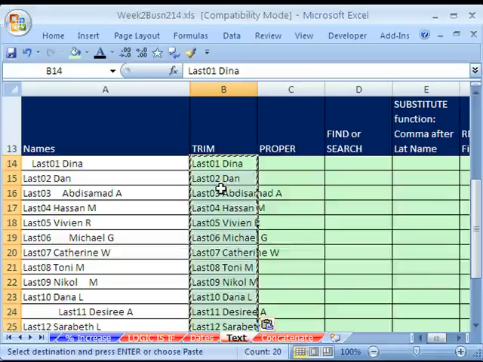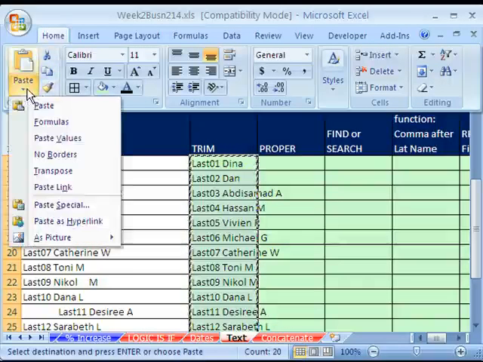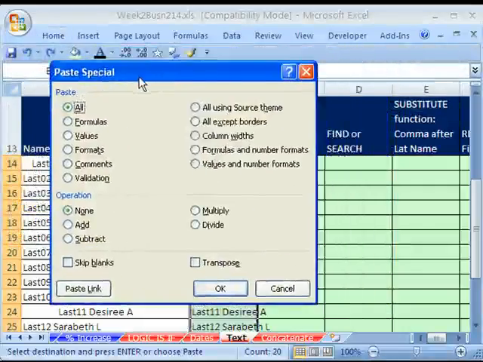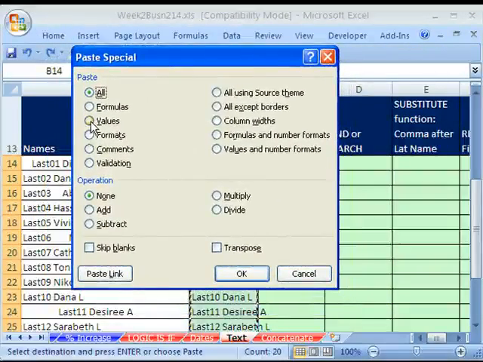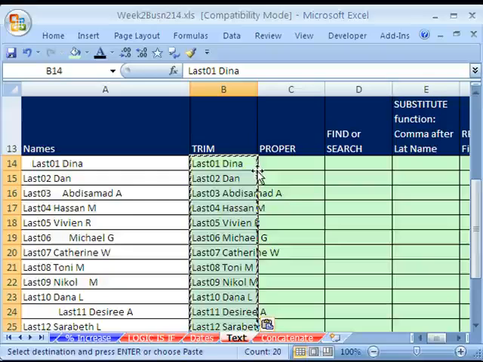Let me Control Z. In earlier versions, I'm not going to do this one. I'm going to go all the way down here to Paste Special right here. That's in the Edit menu in earlier versions, and then this has all the options, and then you click on Values. Let me Control Z here.